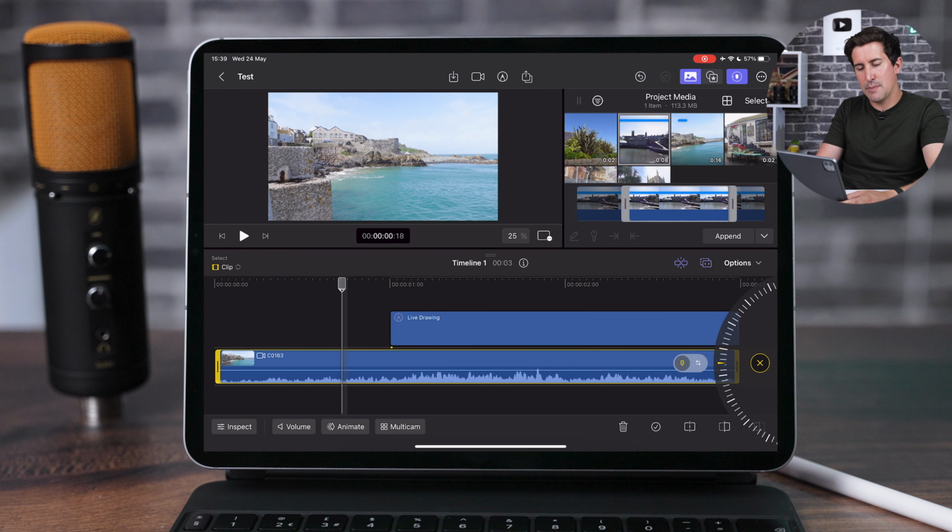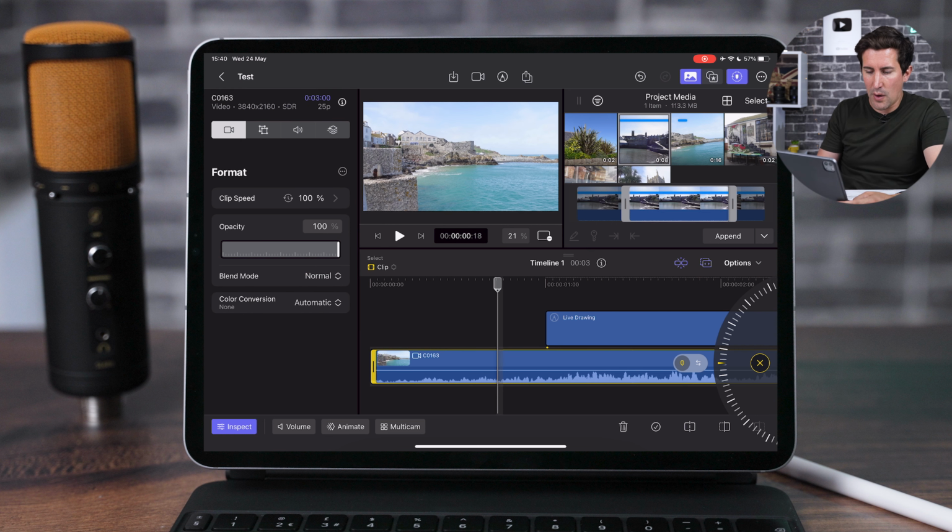You've got inspect, volume, animate and multicam, and on the right, you've got your ability to kind of split clips, delete clips, and that kind of thing. And I like that. I like that they've done that. They've thought that through, and that works really well. So I'm going to go on to inspect here and just show you around the inspect. So we've got format, we've got clip speed. Unfortunately, there is no speed ramping at the moment. We've got opacity, we can bring that down if you've got clips underneath.